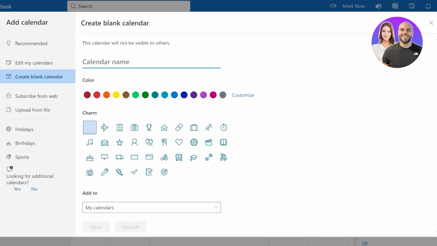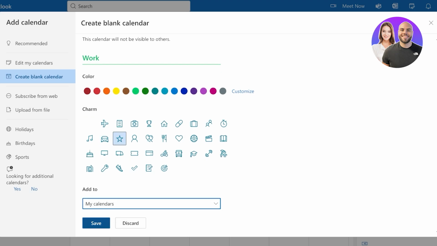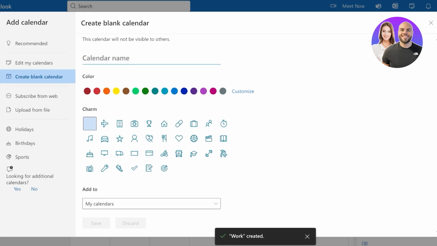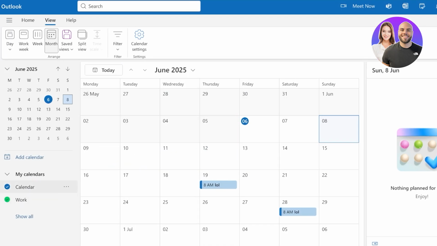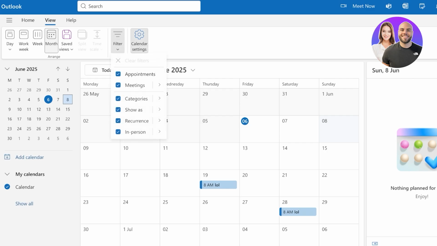And this is going to be my work. I'm going to label it in green. I'm just going to use a star icon. I'm going to add it to my calendars. Now, once I have done this, I can go into my new calendar and I can customize my appointments and meetings by going into filters.